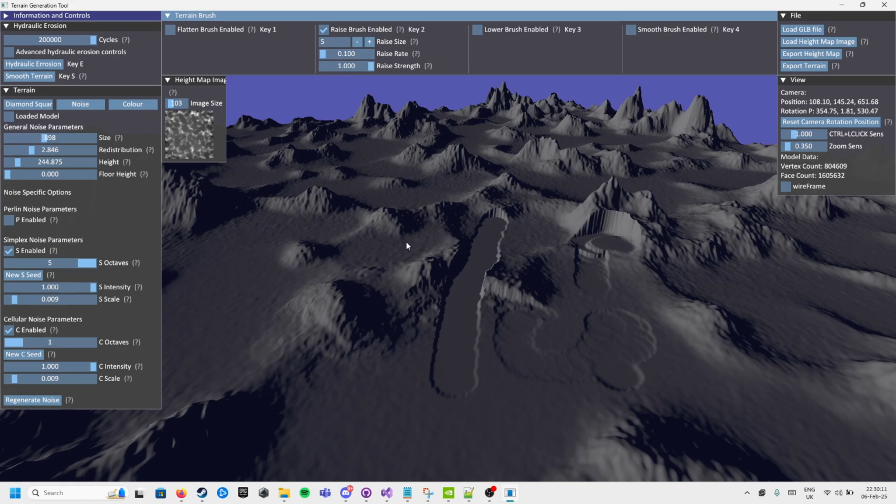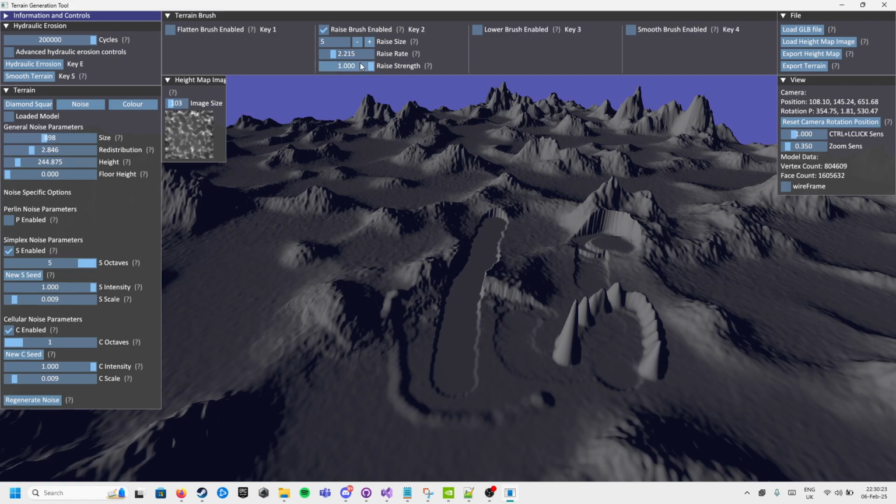Next, you have the raise brush. Self-explanatory, it raises the terrain. The raise rate determines how fast the terrain raises. You see here.